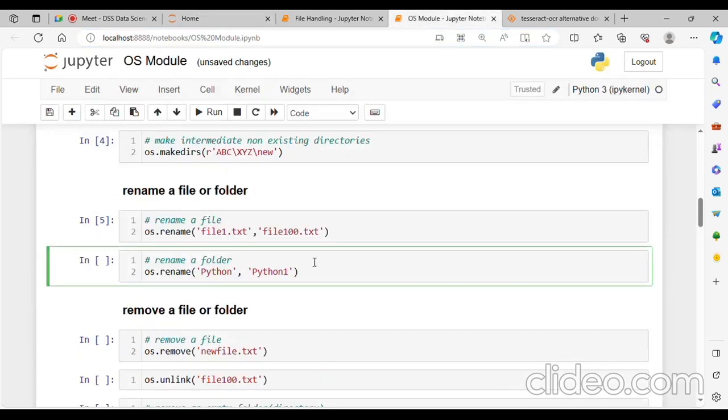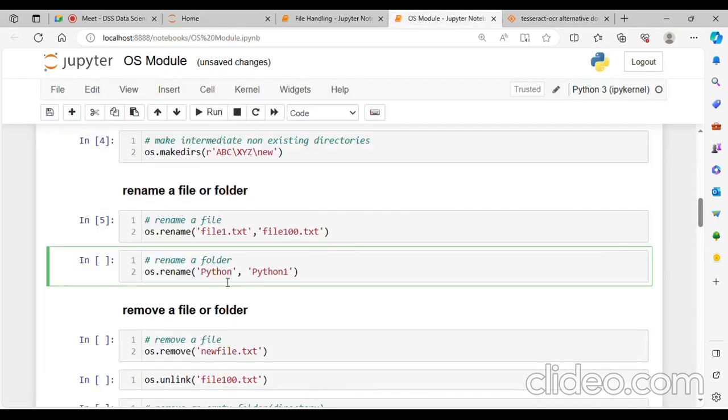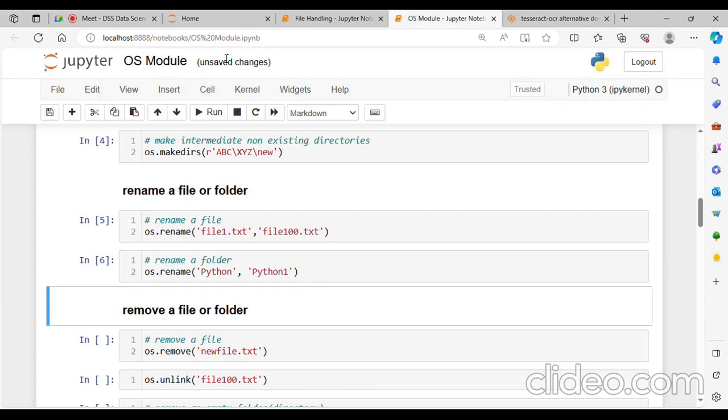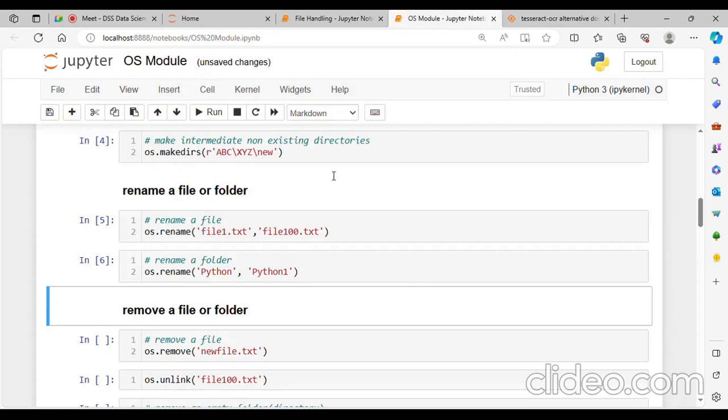And how to rename a folder? Same syntax, you can use the same syntax. Just specify the name of the folder instead of the file. For example, we have the Python folder here. If I want to rename that Python to Python1, I can use the same syntax, and you can check here. Python has been renamed to Python1.